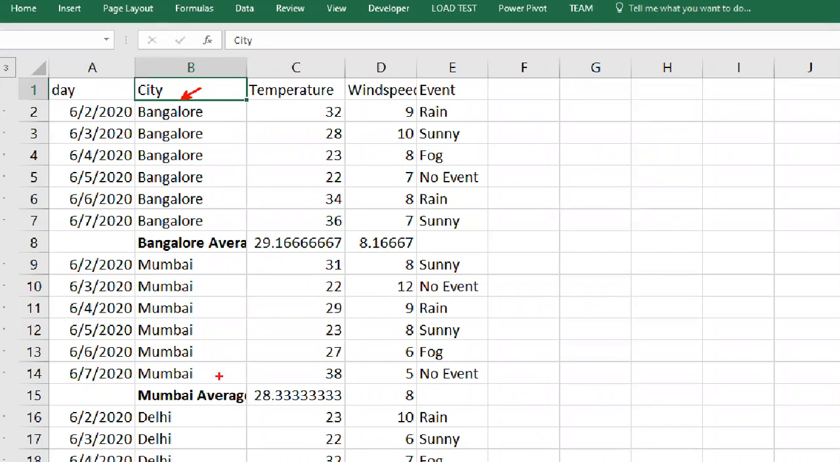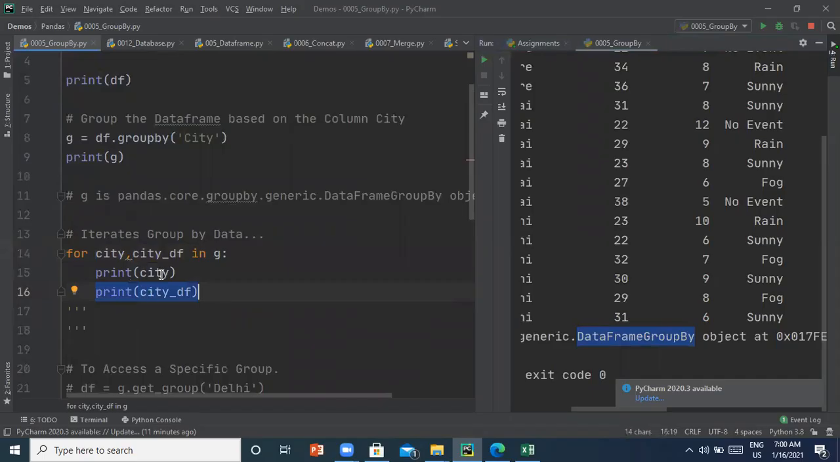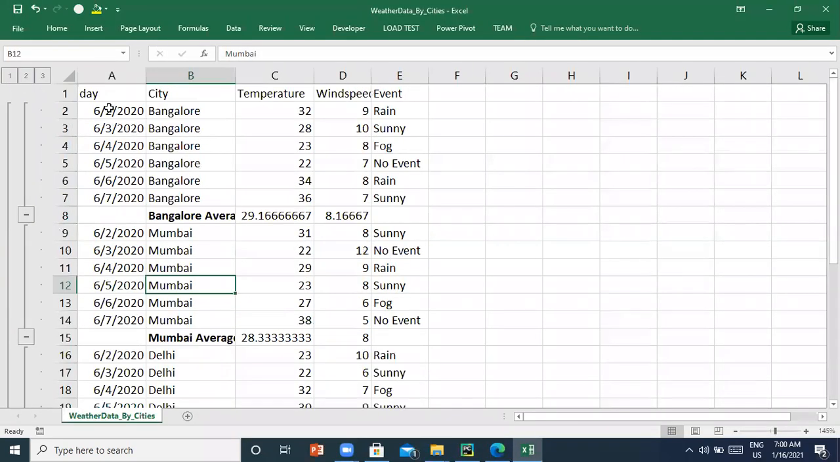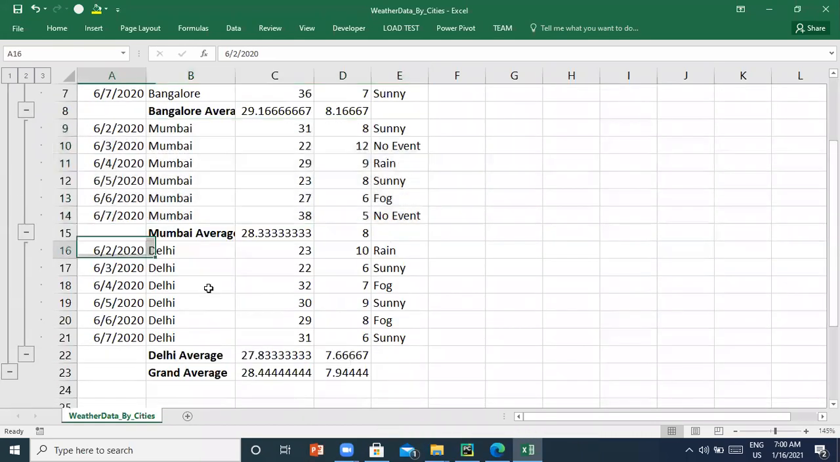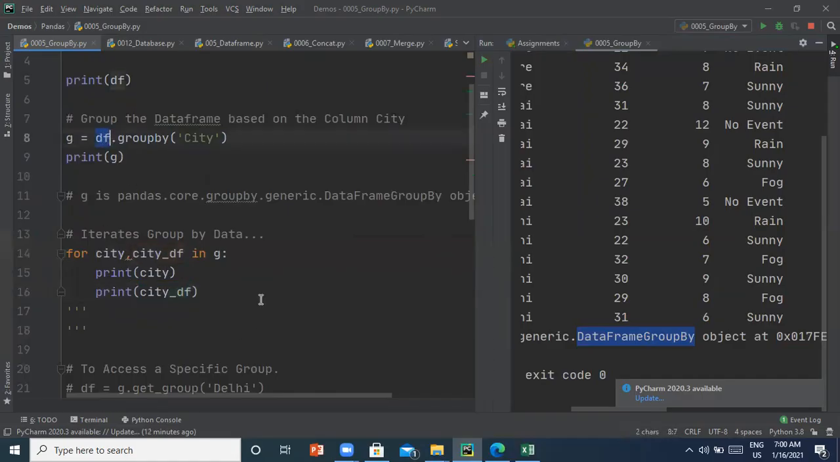Bangalore, Mumbai, Delhi. So we have Bangalore data, Mumbai data, and Delhi data. That is going to be my city, and this is my city data frame. This is the data frame of Bangalore, this is the data frame of another city, and this is the data frame of another city. It is dividing it like this since we have done a group by. Now, let me have an empty line before this. I just want to drop a line.